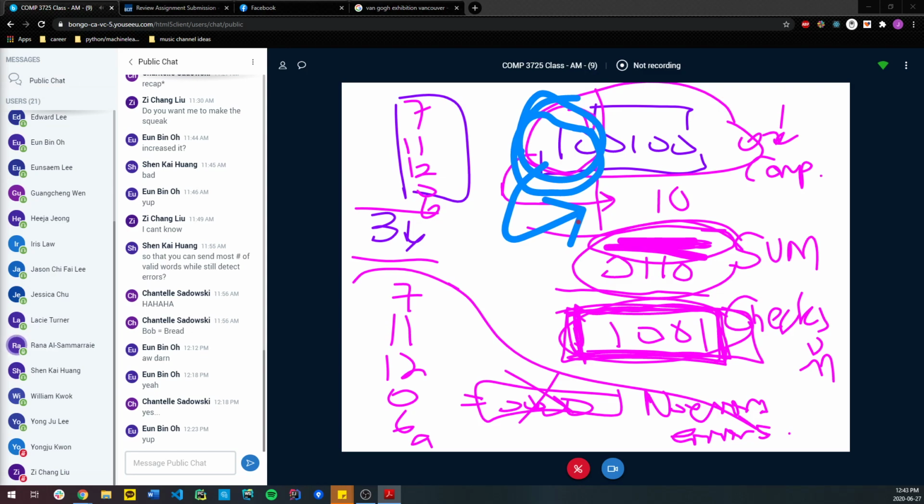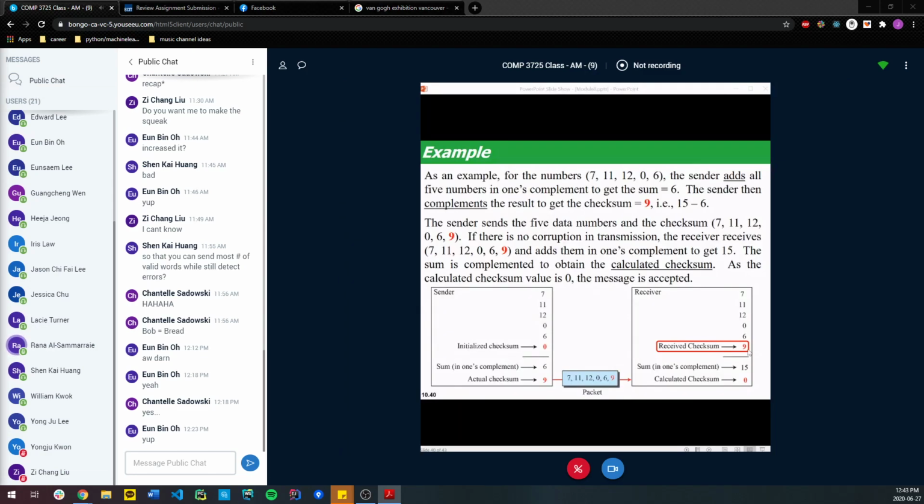So if we go back to the slide, we've got the received checksum is 9, and then you said the sum in 1's complement is 15. So how is that going to be achieved? Now I have the 9 in binary, and then what? No, then you convert all of these into binary, right? You can add 7, 11, 12, 0, 6, and 9. Yes, and then I have the checksum, and then do what? No, then you have the sum. I'm not following.